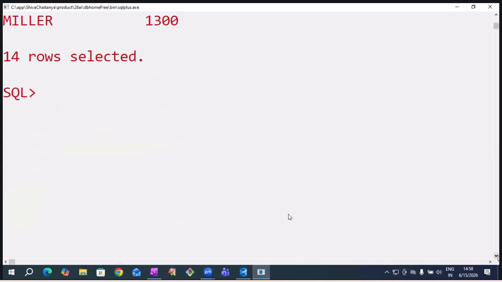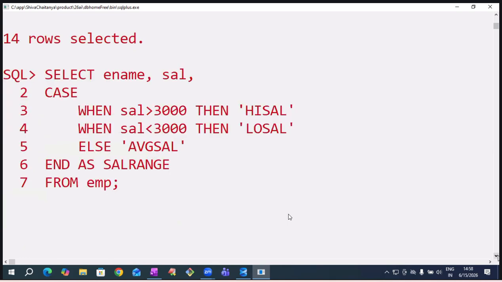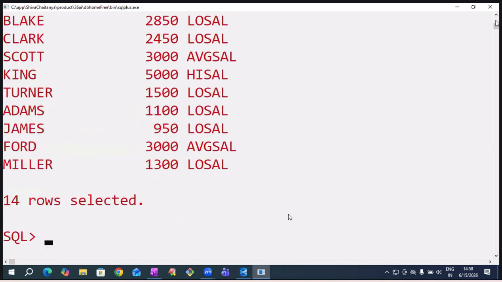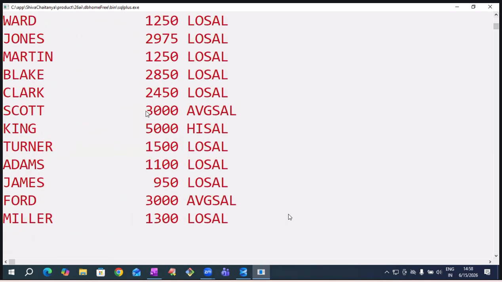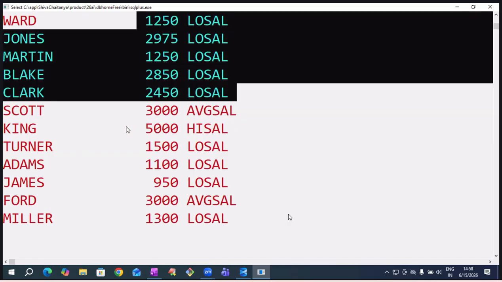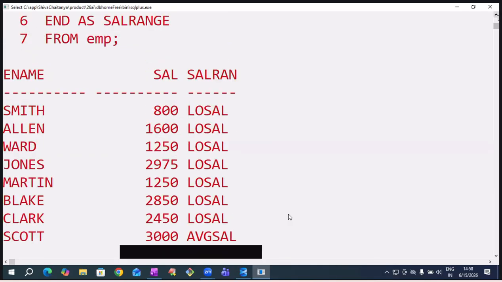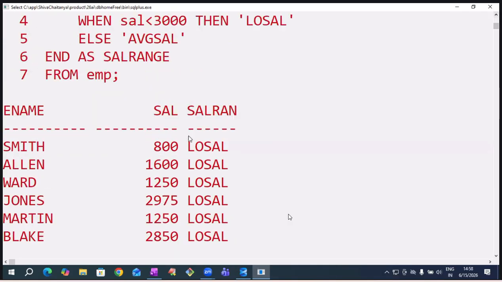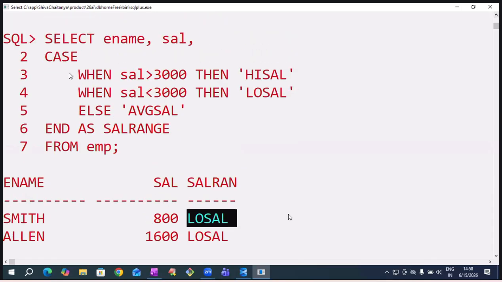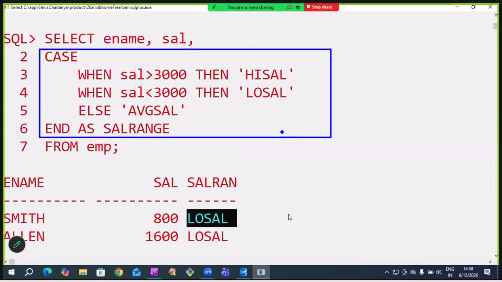Okay, observe here. See, sir. Working perfectly. Observe. Here, salary 3,000, average salary. Less than 3,000, low salary. More than 3,000, high salary. As per our requirement, we are getting the output. So if we want to check greater than, less than this kind of conditions, then go for searched case.